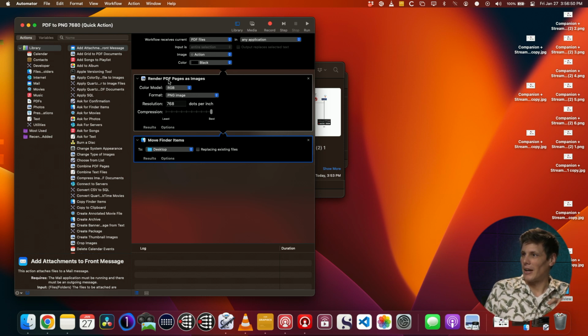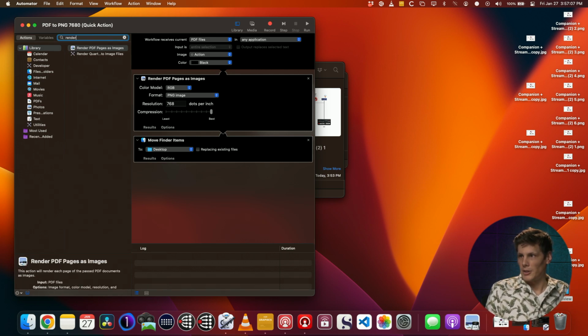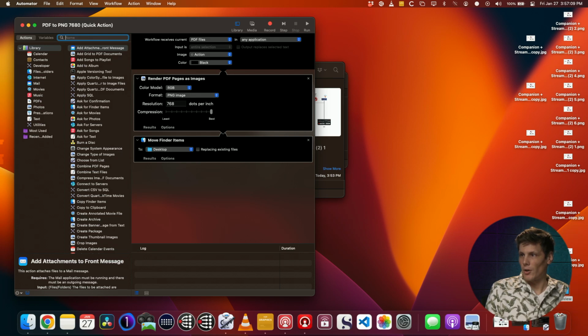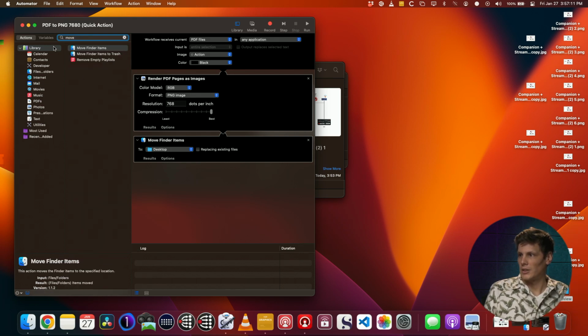And so here we have render PDF pages as images, RGB, PNG, 768 dots per inch with the best compression, and then move Finder items. Again, you would search up here for render PDF pages as images, and you would go to move Finder items here. So then we would create that.